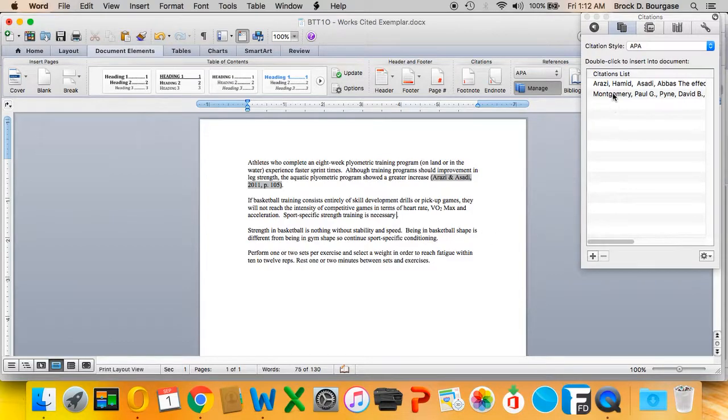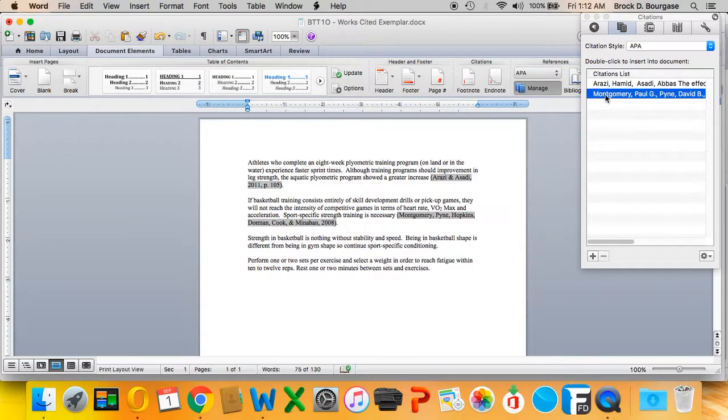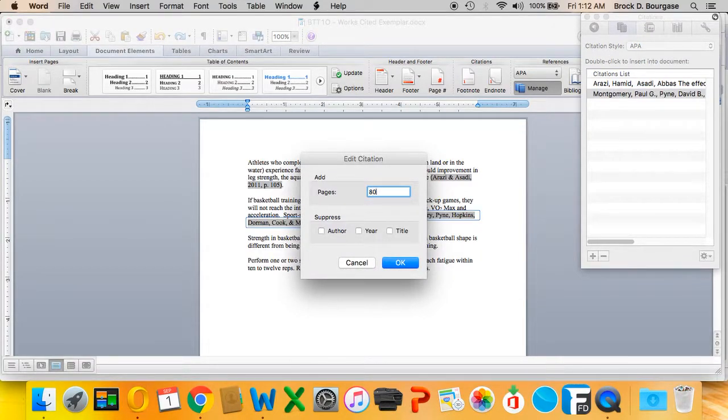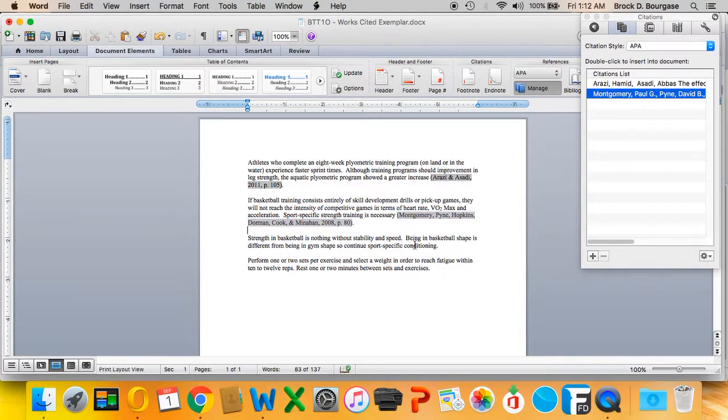And I'm just going to double click, and it's already all in there. And then I want to edit this citation to put the page number in here. And so that saves a lot of time, especially if you've used it for similar projects. It'll work well with some websites too.